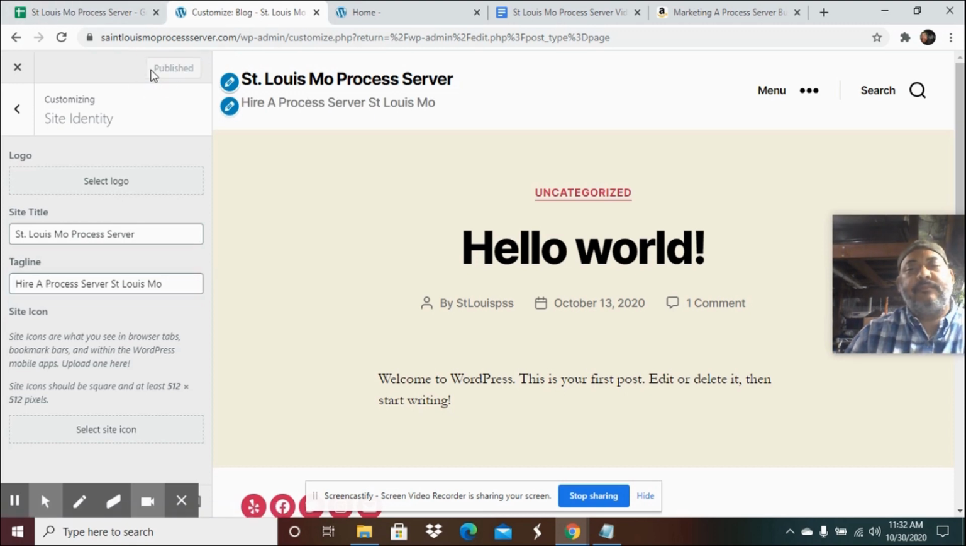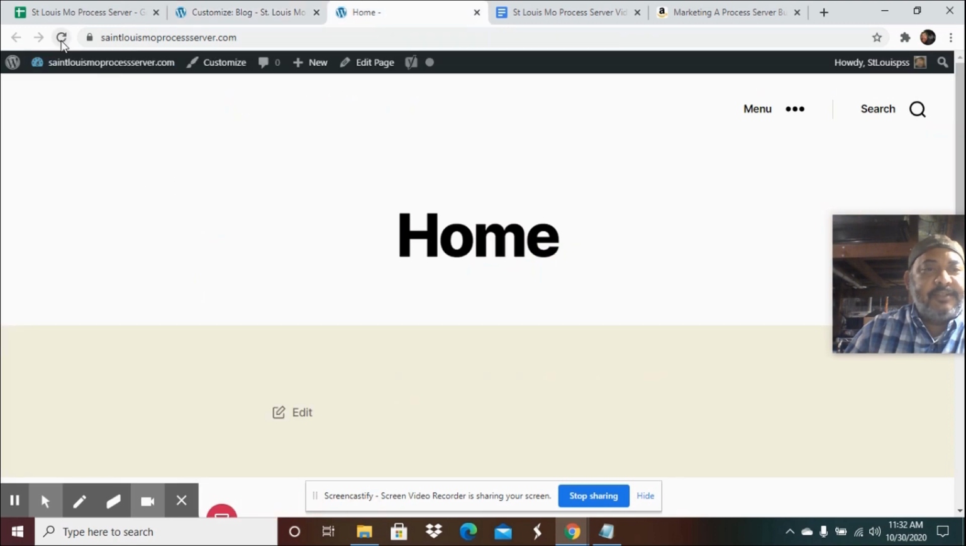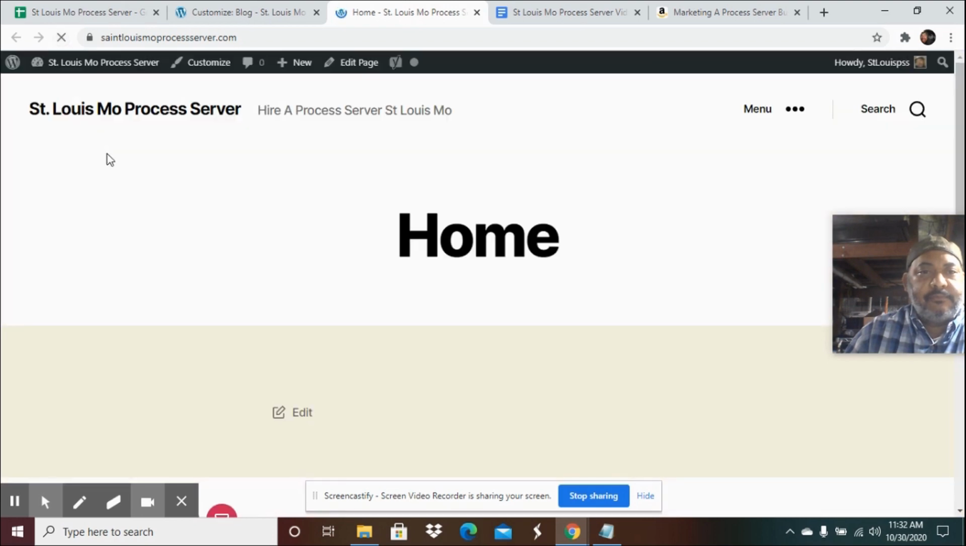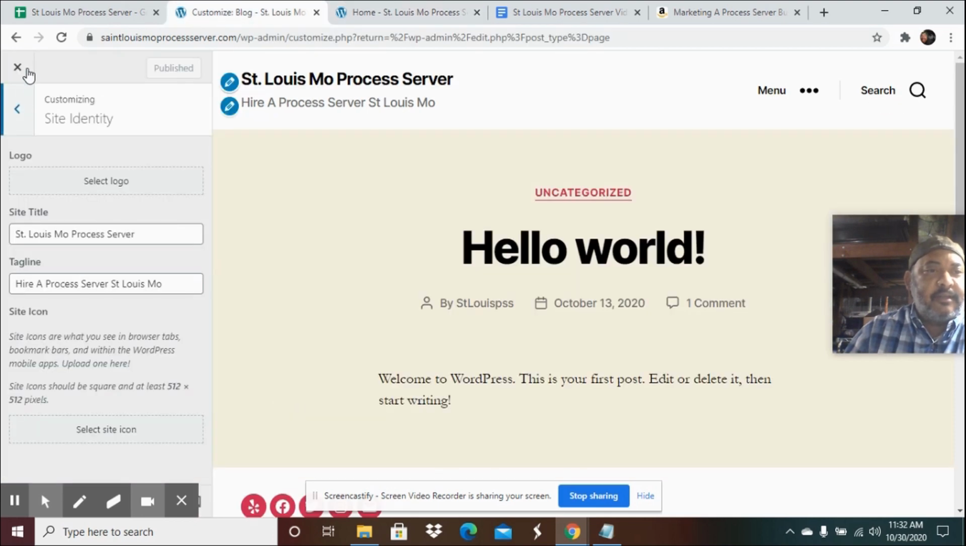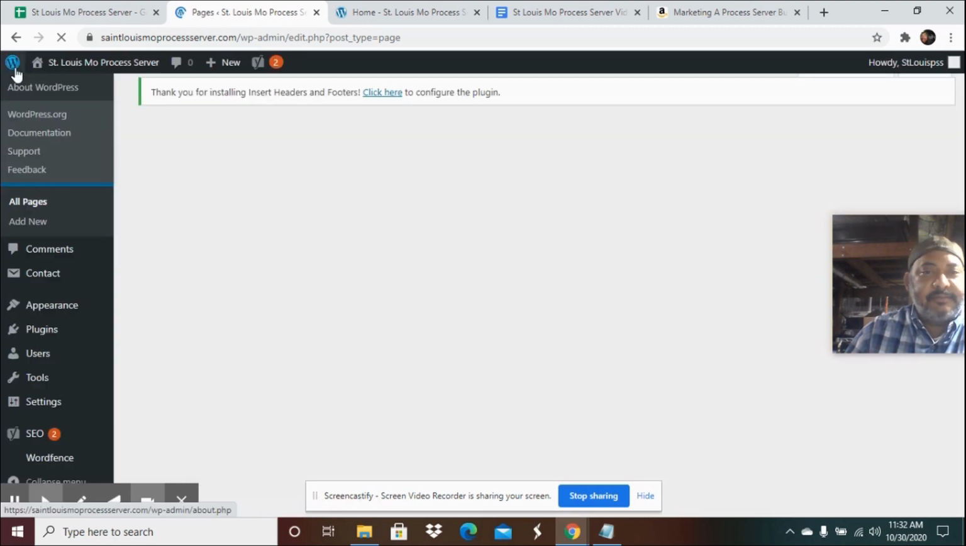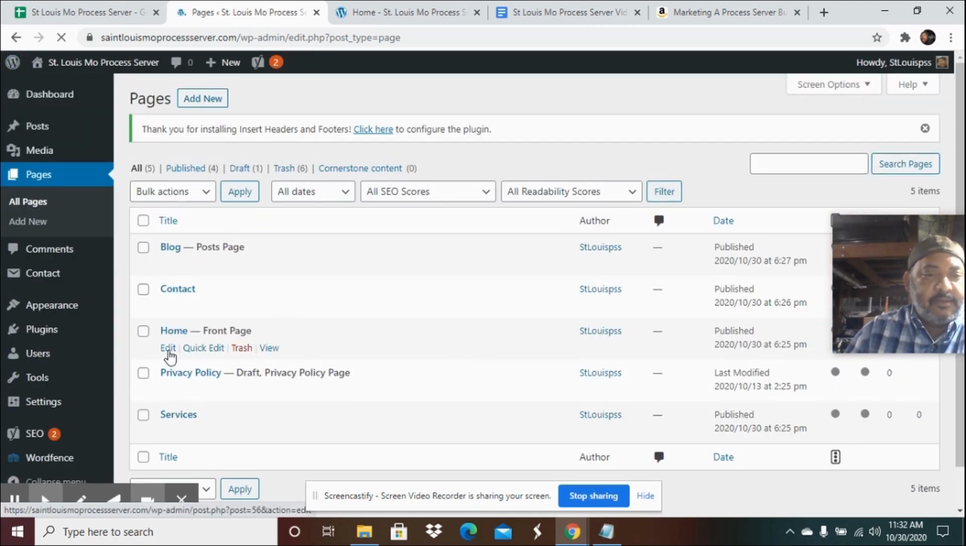Publish it. And let's see if this changes the screen at all. Okay, so it's got those keyword terms at the top. Perfect. Now let's go to pages. We're going to add some content. Let's go to the home page.